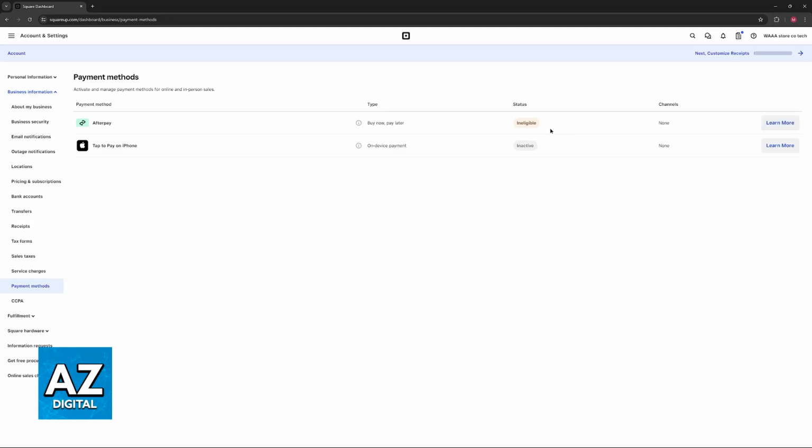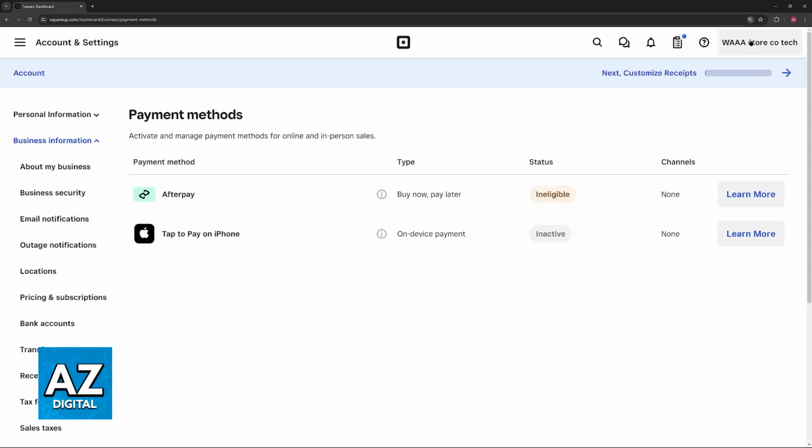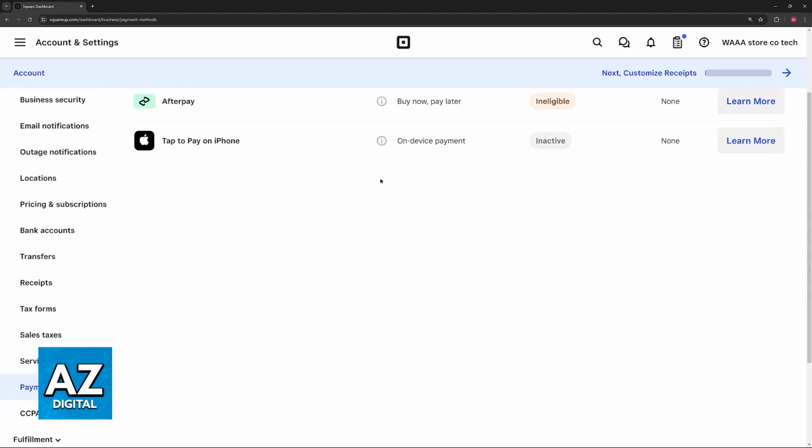Now you will notice that for me it is ineligible, so unfortunately I cannot show you how this looks on screen. Because my account hasn't undergone the verification process and been approved, I won't be able to show you fully. But all that you have to do in this page is click the three dots, select Afterpay, and you will be good to go. It's as simple as allowing Afterpay to be used from this page, and as long as you are eligible, it is going to be available as one of the payment methods when you use Square.